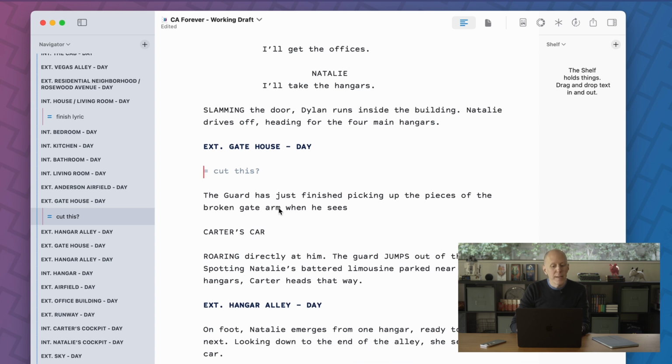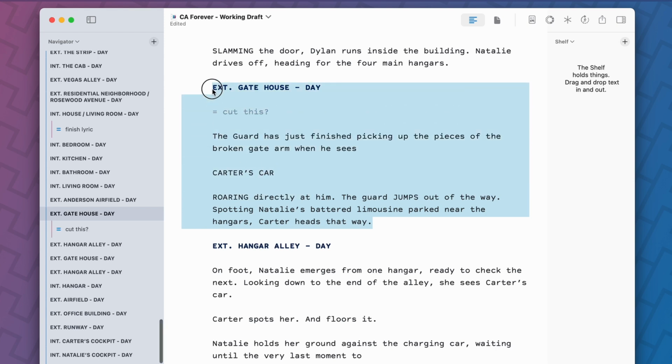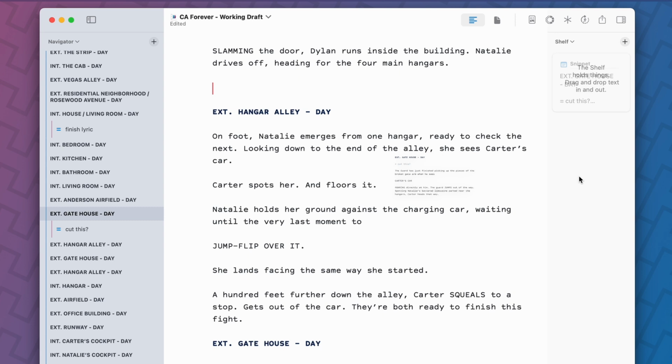Oh, I see. This is a scene that I'm wondering, do I even need it? Maybe I want to cut it, but I kind of want to hold on to it. What I used to do is to have a whole separate document where I would cut and paste things that I wanted to hold on to. In Highland Pro, you just drag it to the shelf. I'm going to select the text and literally just click and drag it over here to the edge.